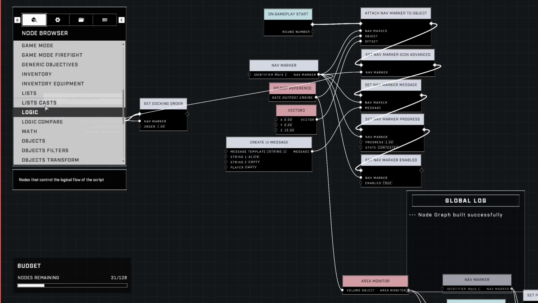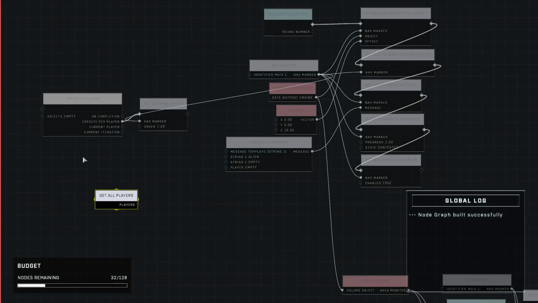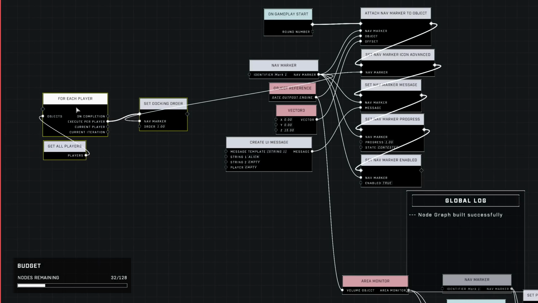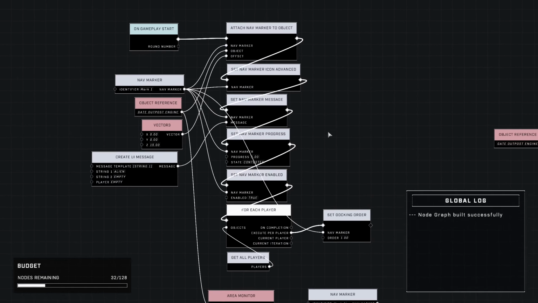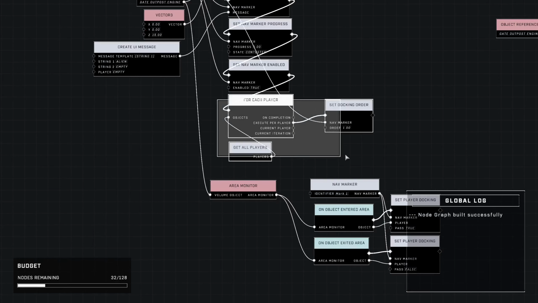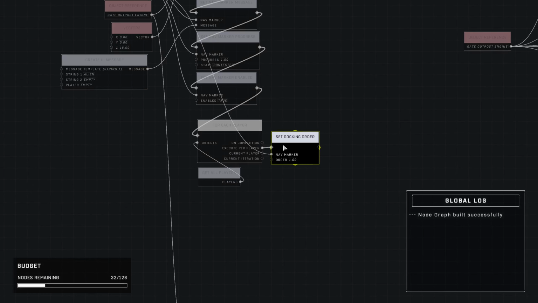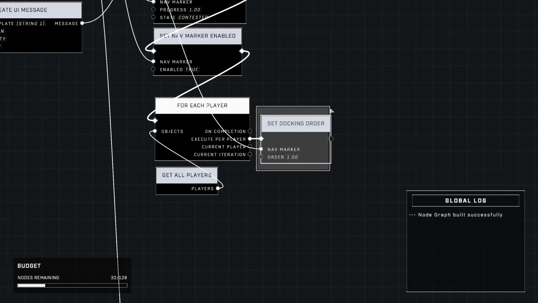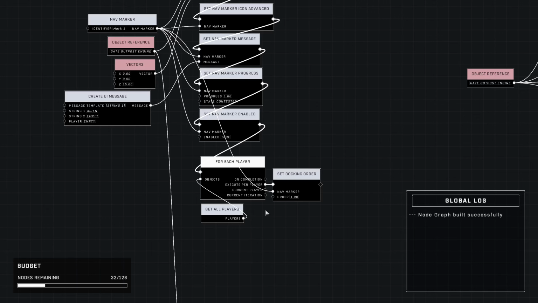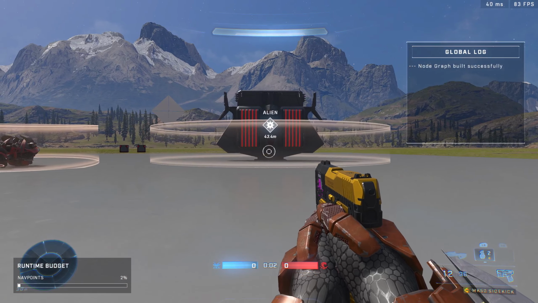And we're going to grab in the players. We're going to get all players. And we're simply going to set everything for it. We're going to create it, and then we're going to set every single player to see this and to execute per player. So the docking order is, we will get into this, but we're going to set it for 1 right now. And we are going to just leave it as that, and it should dock to every single player that's in the game. And it does not.